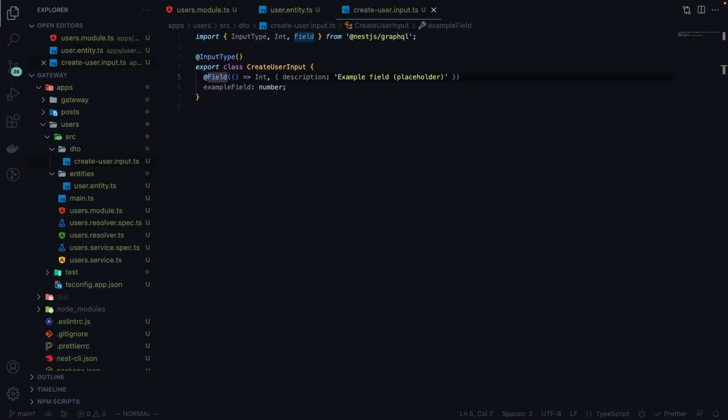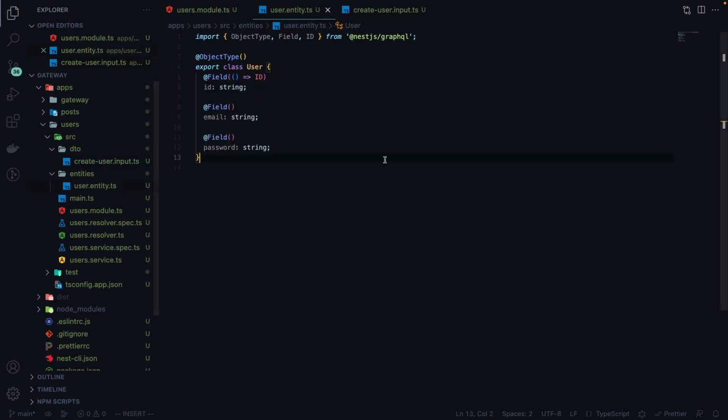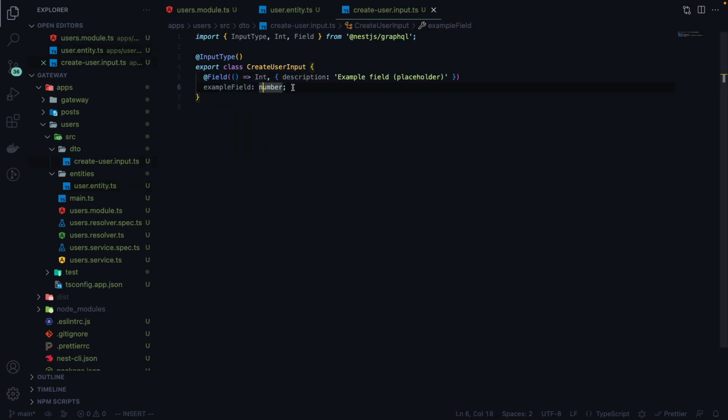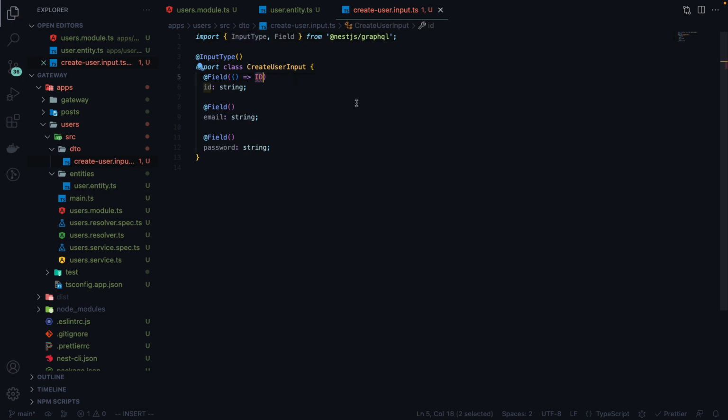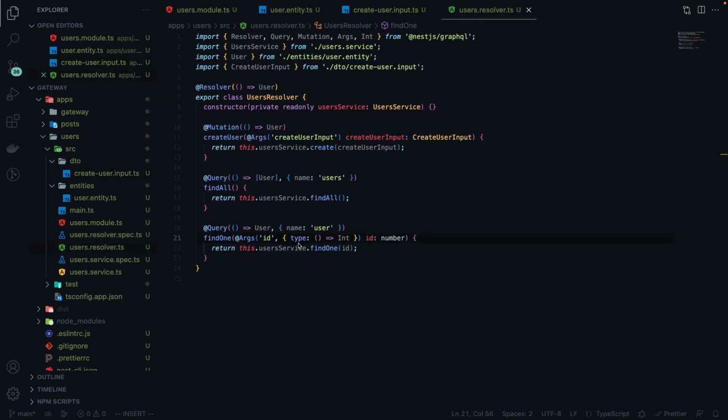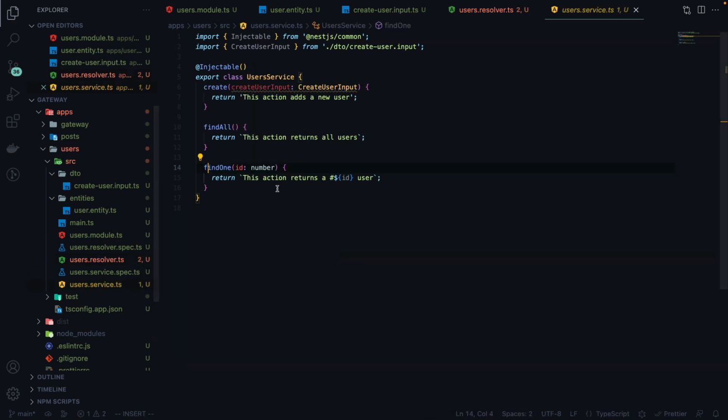Next, let's go into our DTO folder, and for our create user input, we're going to go ahead and refactor this and actually just include all of the properties on the user here and allow these to be passed in as part of our DTO or our mutation for the create user. We can get rid of the ID field here and just specify this as a string. And let's change the find one for the user to now, instead of taking in an integer, we'll go ahead and say this ID is a string. And now in the user service, we'll go ahead and change this as well to take in a string.